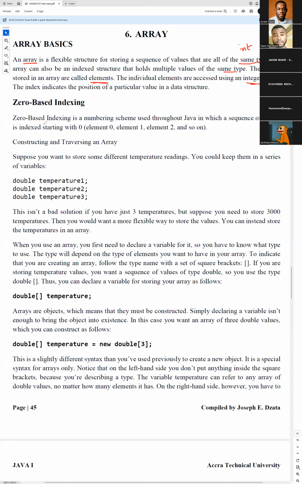Now, zero indexing. What is zero indexing? Zero indexing simply is a numbering scheme used to indicate the position of an element in your array. So the indexing always starts from 0 when it comes to Java.